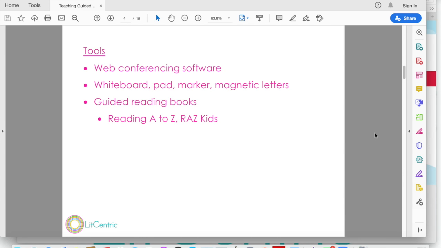So the basic tools that I recommend, first you need some web conferencing software. That just means something like Google Meet or the Microsoft one. I guess we're not supposed to use Zoom right now because of security issues, but whatever your district is recommending, use that. If they haven't recommended something, just find something that's free to access. Most of them right now are free.